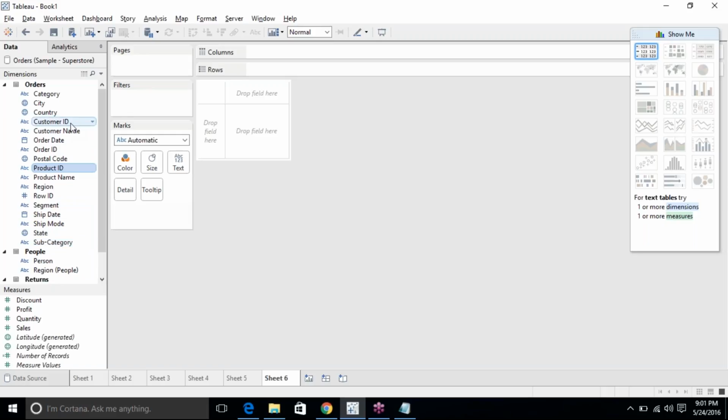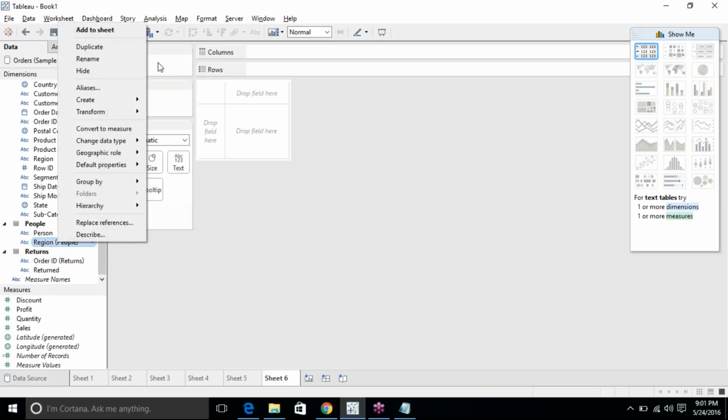Now I know that product ID, customer ID, order ID, these three are IDs, right? So I think these three are similar. So I want to place them together. For that, first to select, show them by folder.